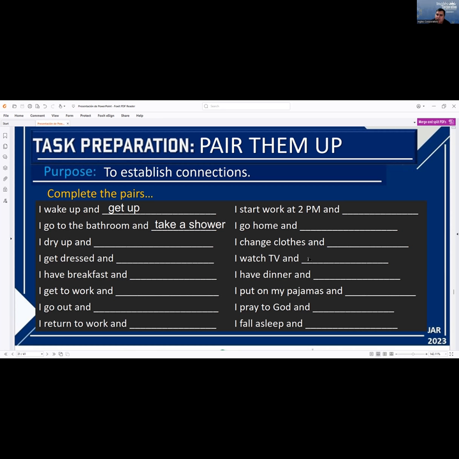I watch TV and have dinner. I have dinner and wait for my English class. I put on my pajamas and pray to God. I pray to God and go to bed. I fall asleep and snore all night.